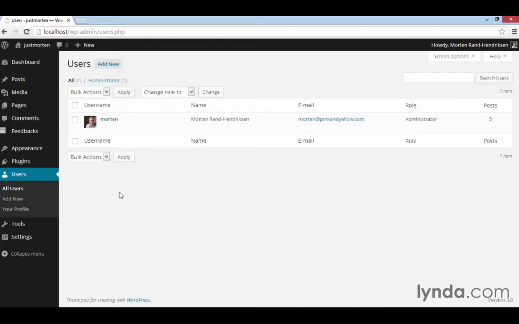WordPress allows you to register as many users as you want within the site, and you can assign roles to each of these users so you can control what they can and cannot do when they are logged in. We'll cover roles and capabilities in the next movie. In this movie, we'll look at how to add and manage new users.